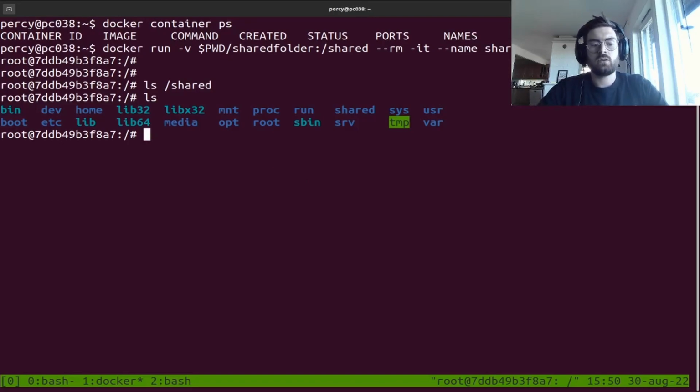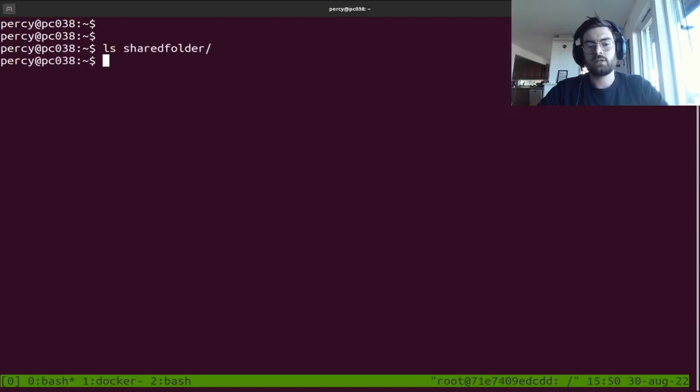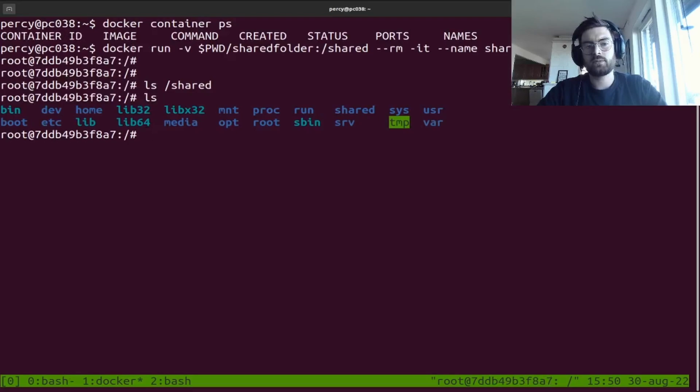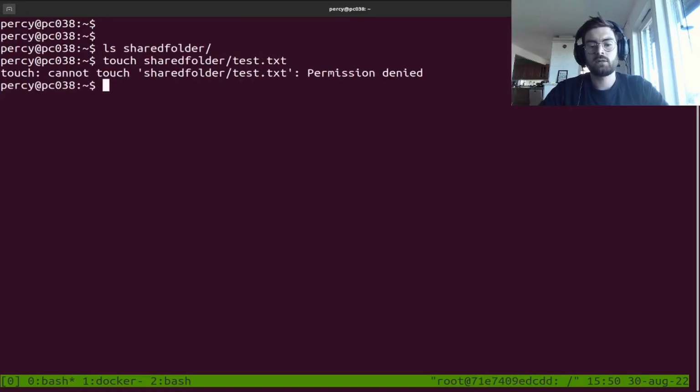If I go to another terminal, this is on my host machine now, shared folder. The same folder exists on my host machine. It's just named differently since we named it shared folder. Now, if I inside my host machine do touch shared folder test docs text. Okay, so I'm denied because I'm not root.